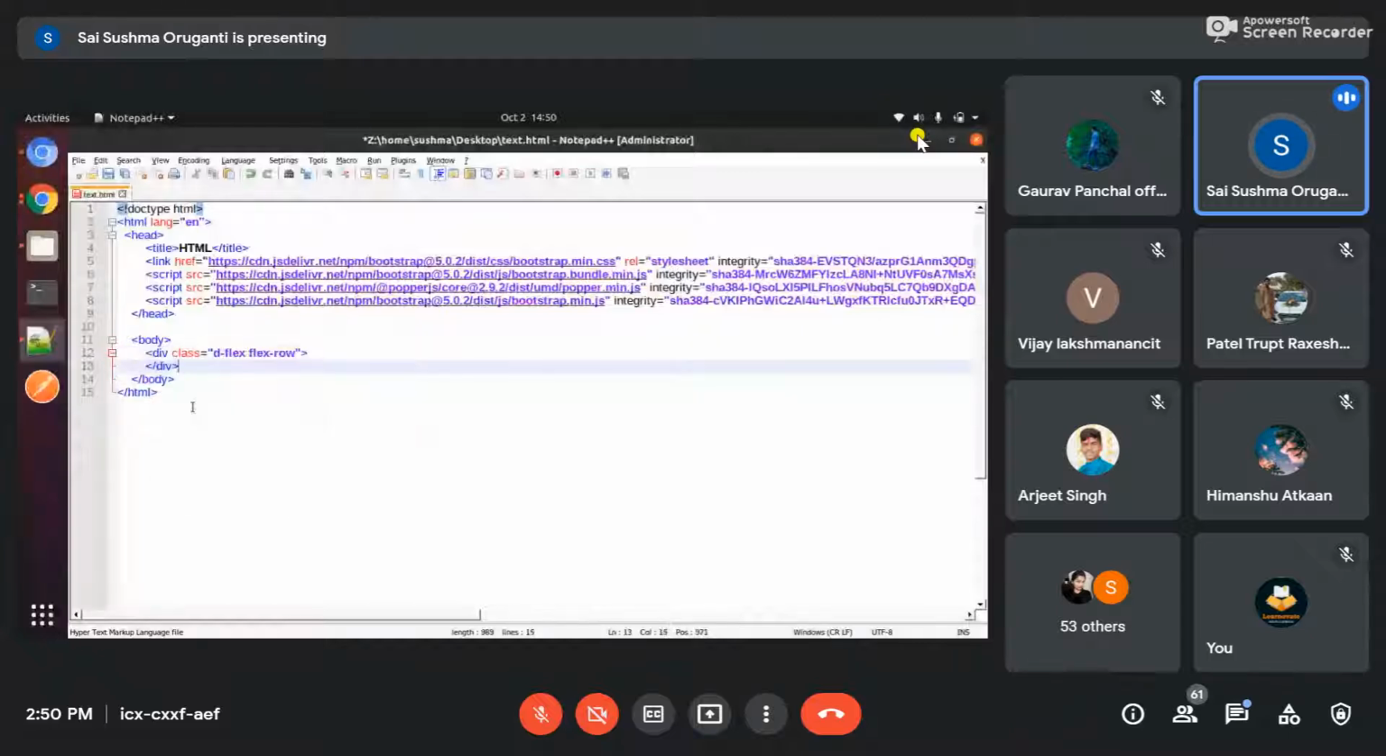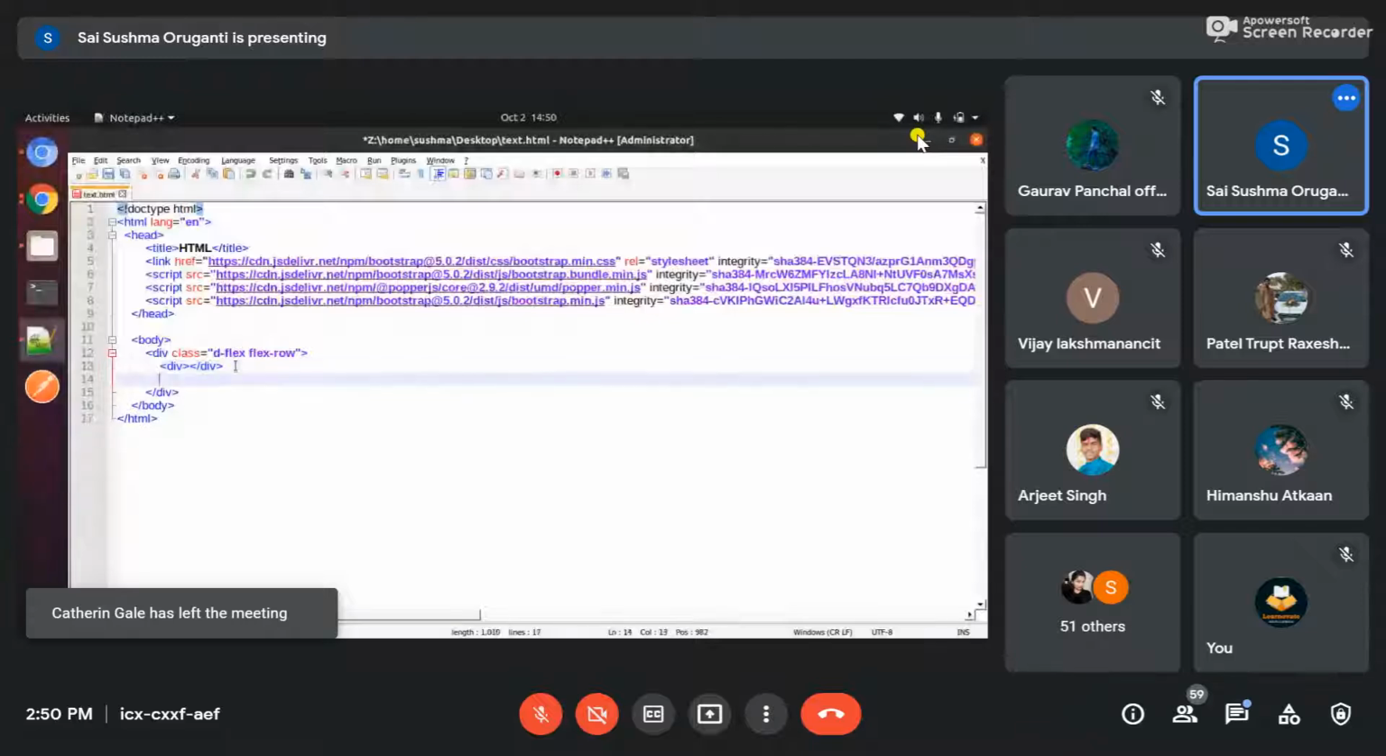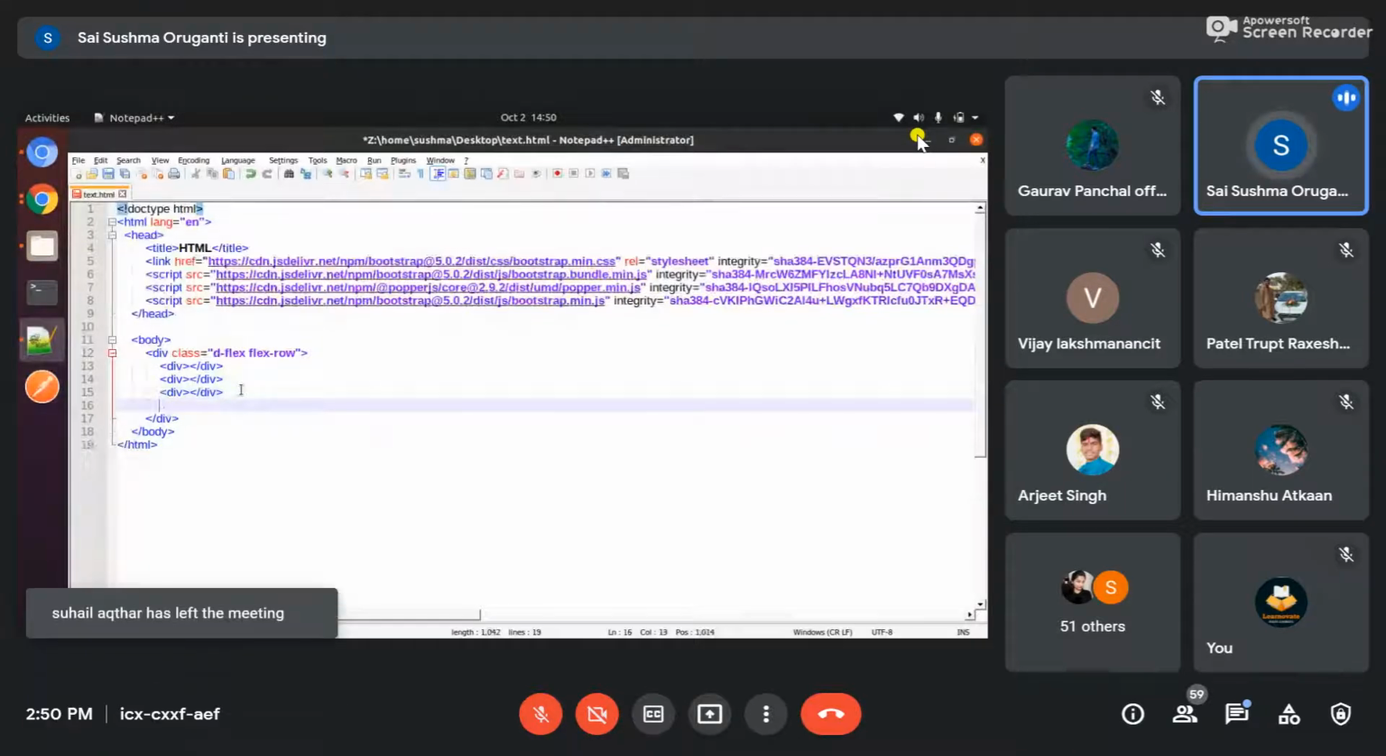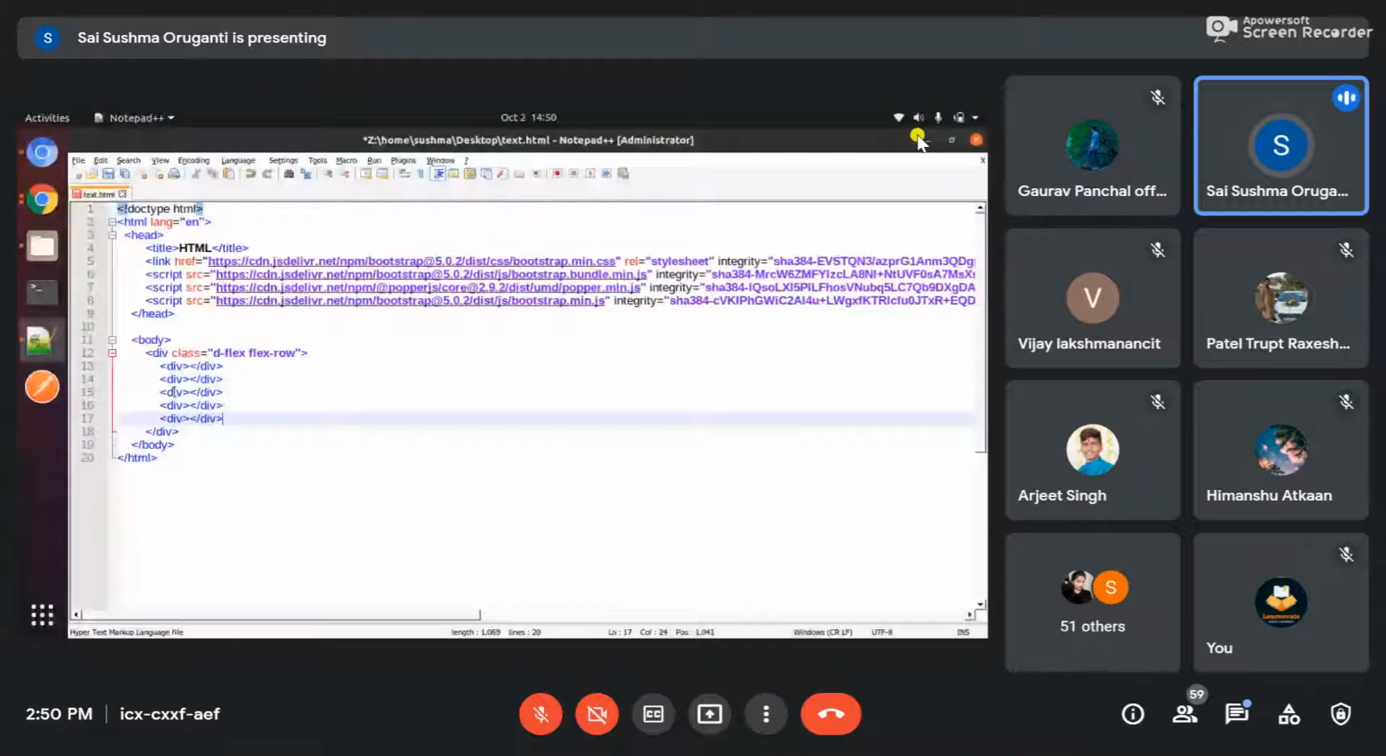and inside this div you have to write how many divs you want. You can write div, how many rows, div and backslash of div. Yes, and copy and paste this thing. See, I'm dividing into 5 parts. Here I will just write the 1, 2.